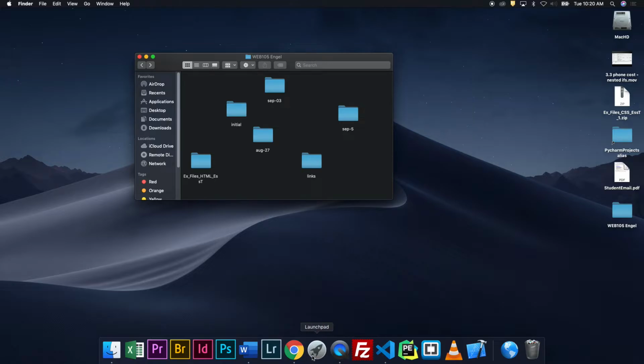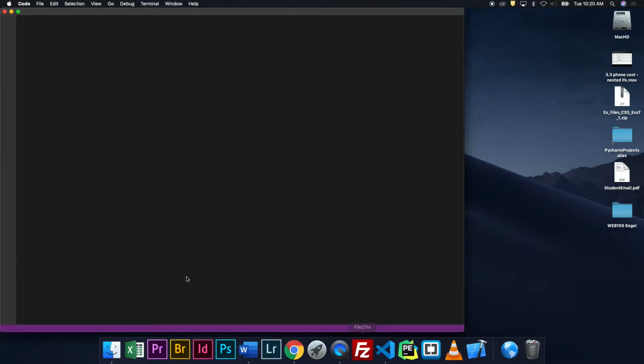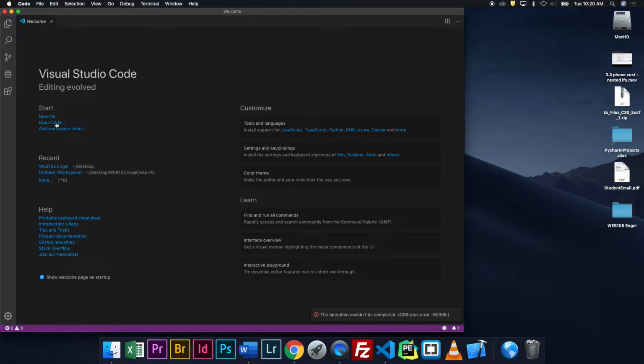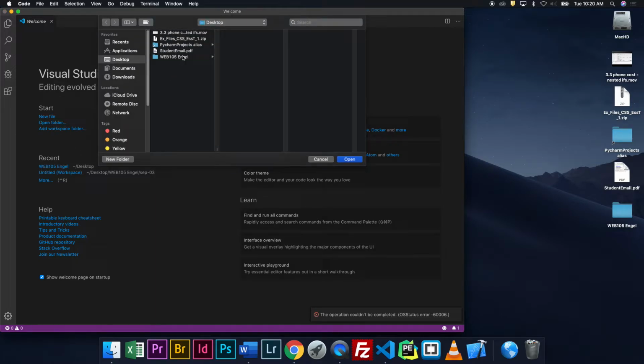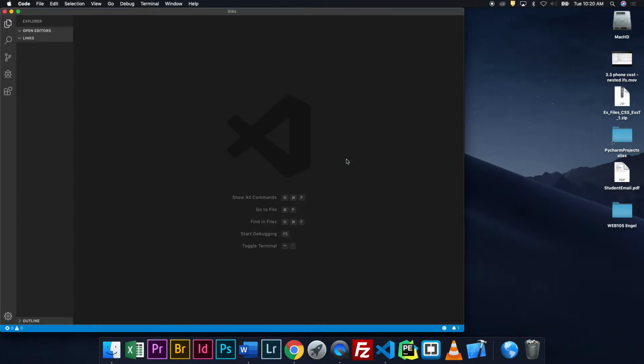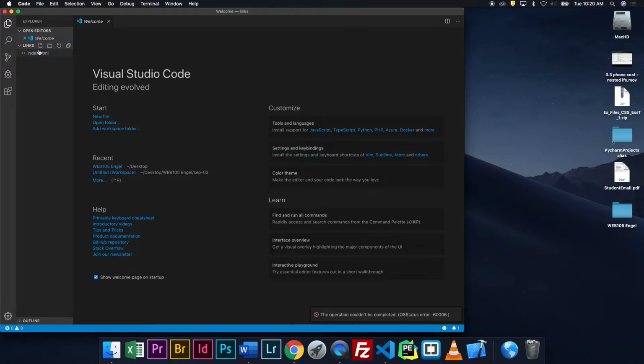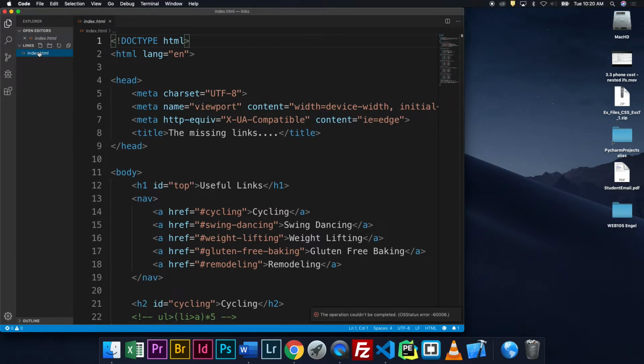Now I can go back into my Visual Studio Code, and I can open my folder, and I can open Web 105, and I'm actually going to go right in and open up the Lynx folder. There's no images here or anything I need to worry about. Go into index.html. So normally, we're going to be styling these, because we're styling.